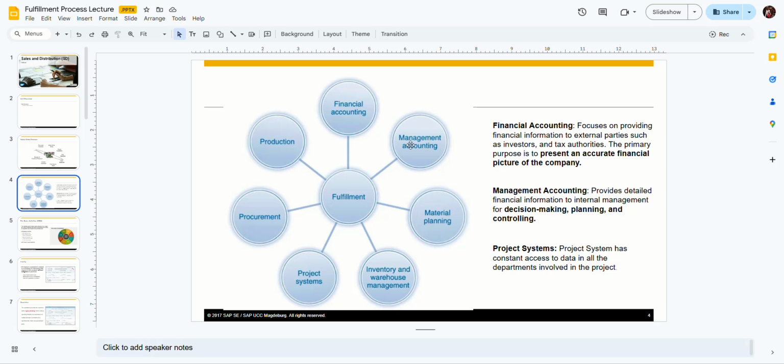And then our management accounting, right, provides detailed financial information to internal management for decision making, planning, and controlling. So a lot going on here for the distribution of the bikes that we're trying to sell.